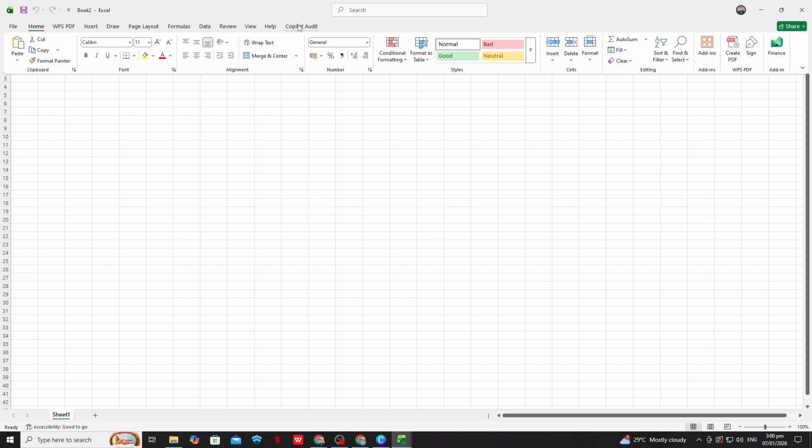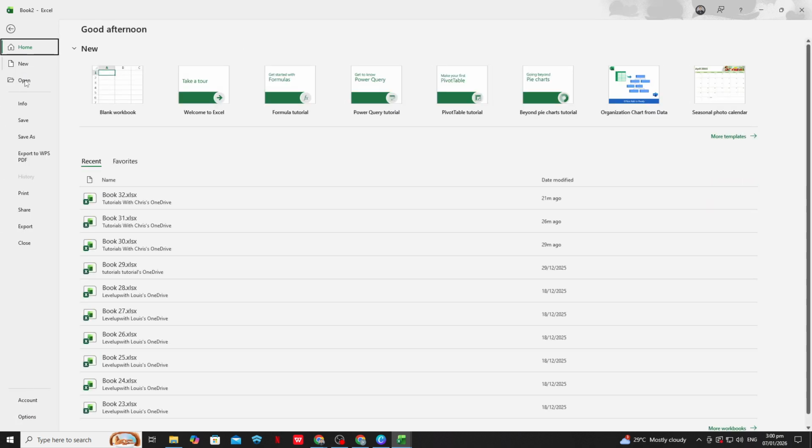If Copilot still doesn't appear, go back to File, then Options, and open the Add-ins section. At the bottom, make sure Excel Add-ins or COM Add-ins is selected and click Go. Look for anything referencing Copilot or Microsoft AI tools and confirm that it's enabled. After making changes, restart Excel one more time.